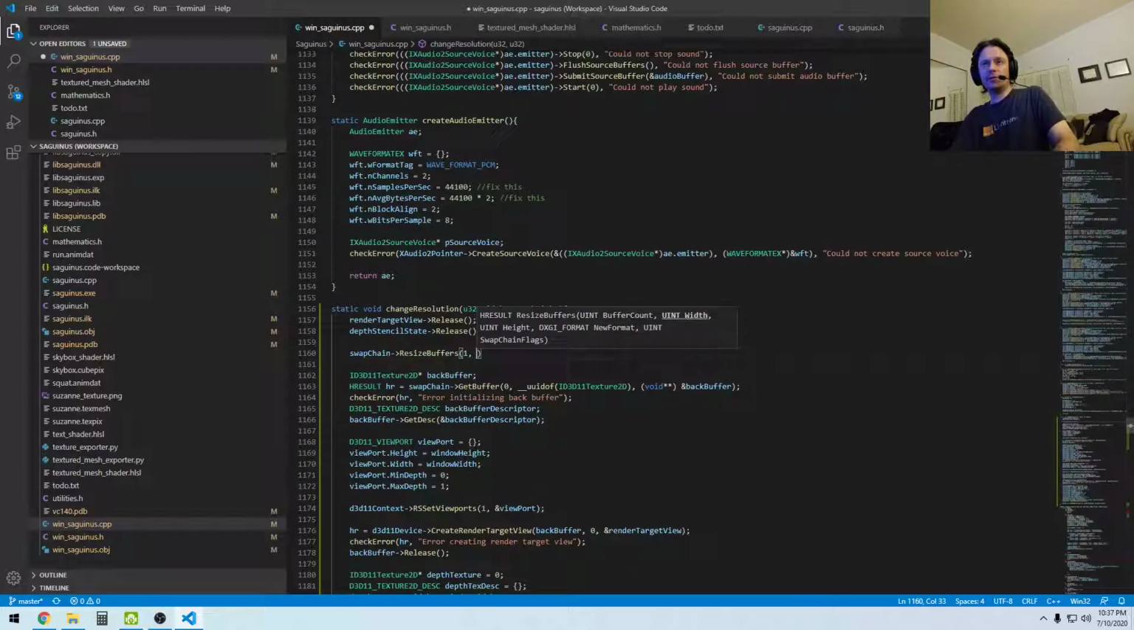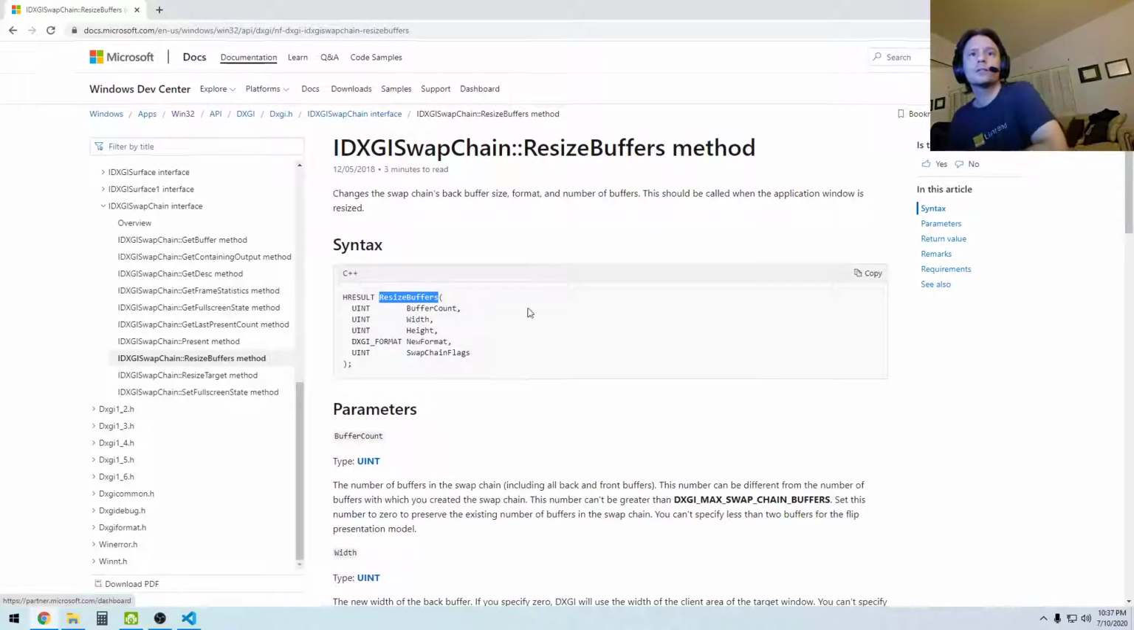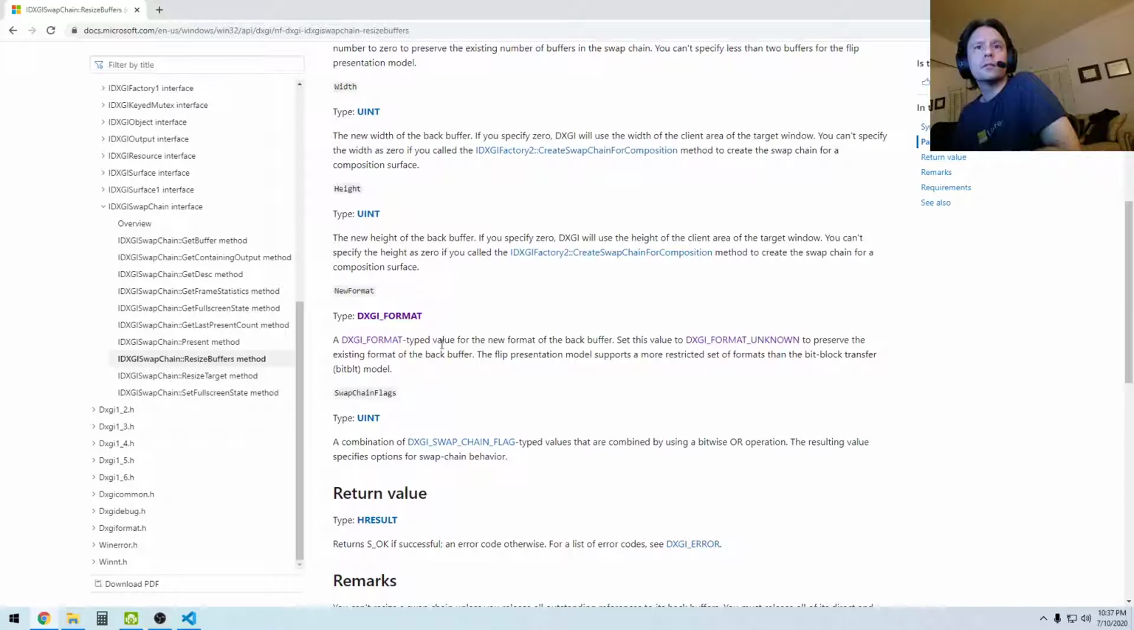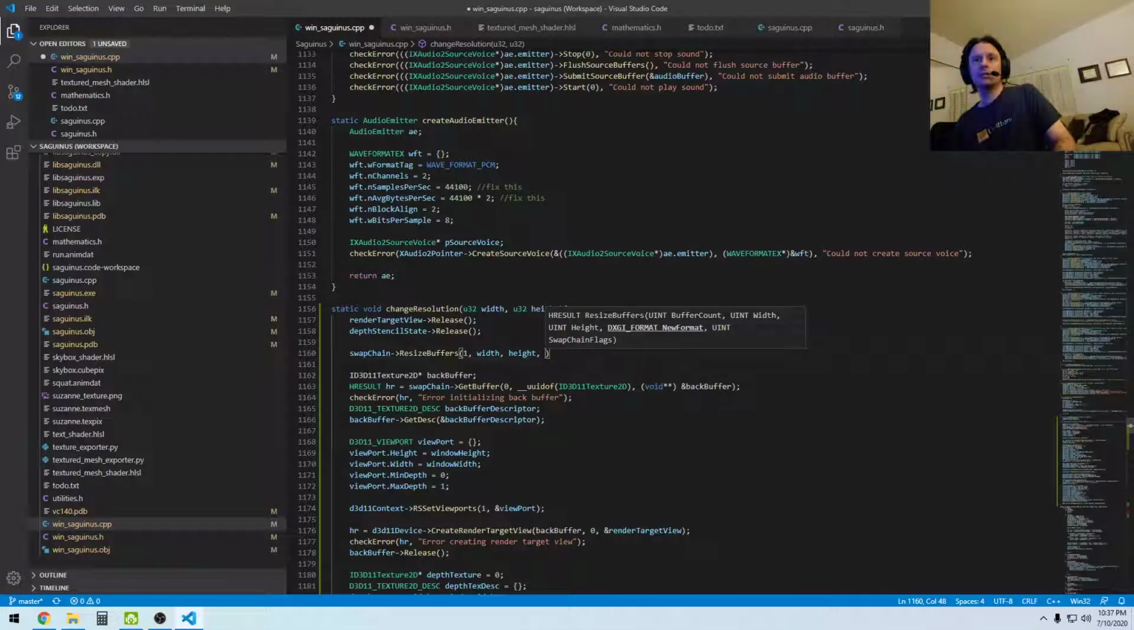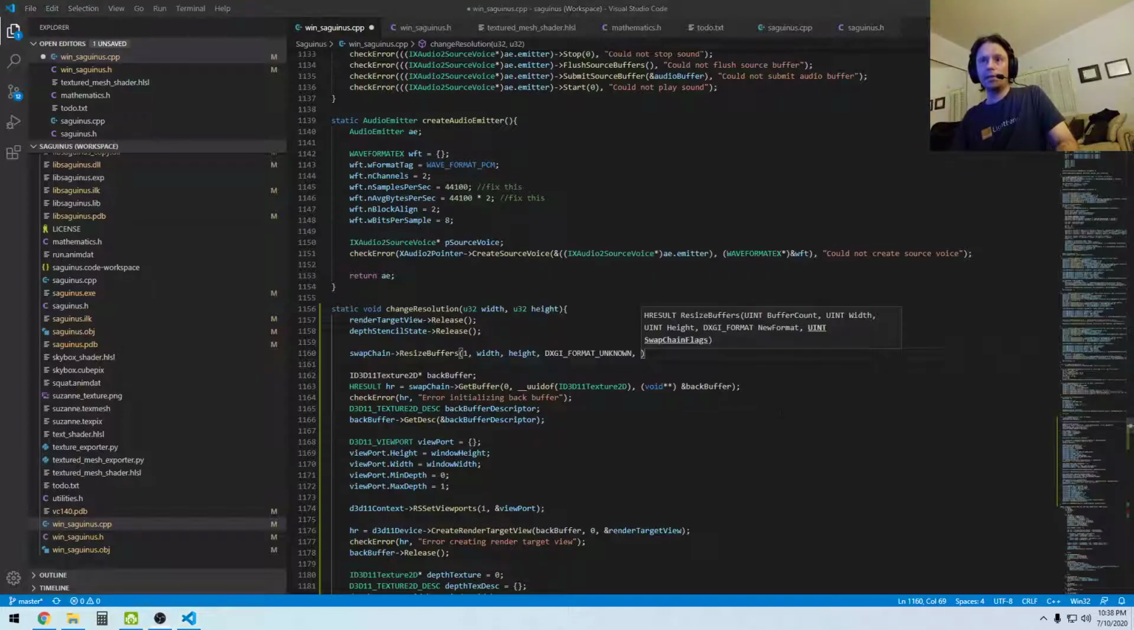Okay, so it's one buffer. The width will be whatever width is passed in. Same for the height. The new format: set this value to DXGI format unknown to preserve the existing format. Yeah, that's probably just the best option to use right there. And then the flags, I don't think I'm using any flags. I'm just going to put 0.